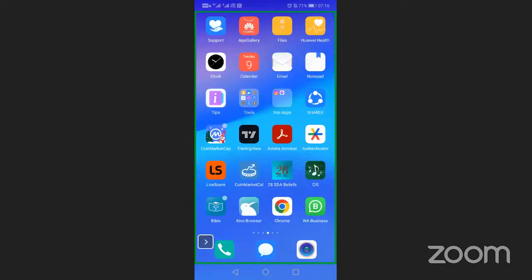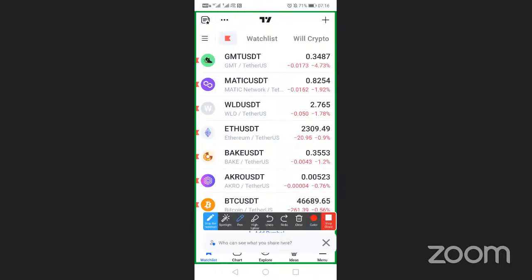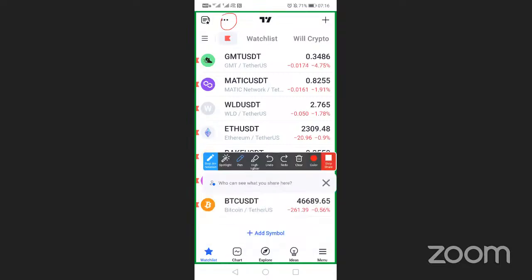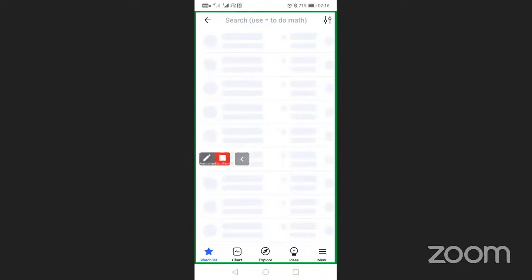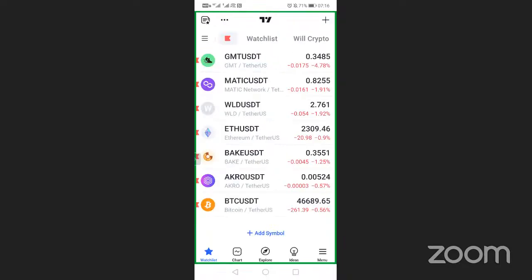Let's go to our TradingView. We have looked at those three dots there. That is an icon that you need to know. I said that this plus button is for when you want to add another pair. If you click on it, it's going to take you there. Can you see that plus sign? It is the same as the add symbol button. The plus sign on the top right corner is used the same way as the add symbol button.